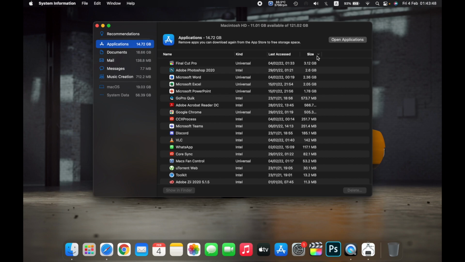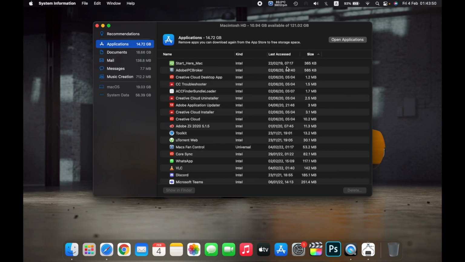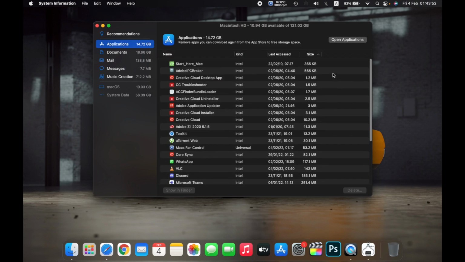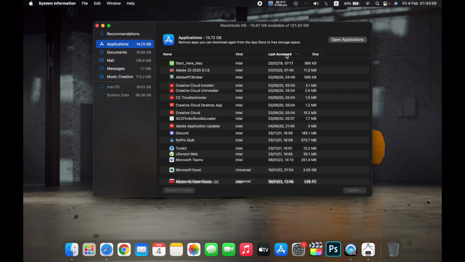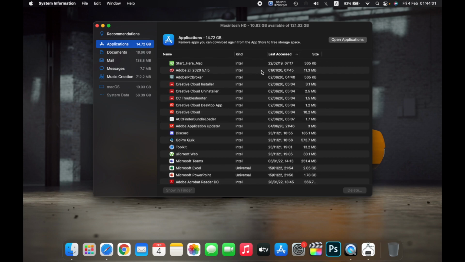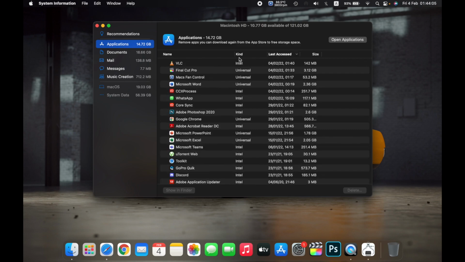I can see which apps are bigger by size, or I can see which apps are the smallest and go from there. So I'll keep the biggest first, and here's the last access. You can also change that. So what app you accessed last, you can see here, and here's the kind of the app.